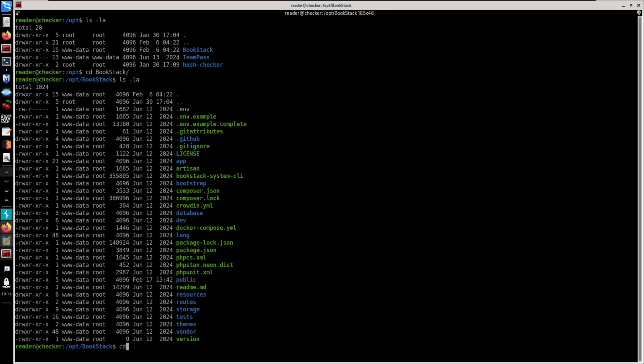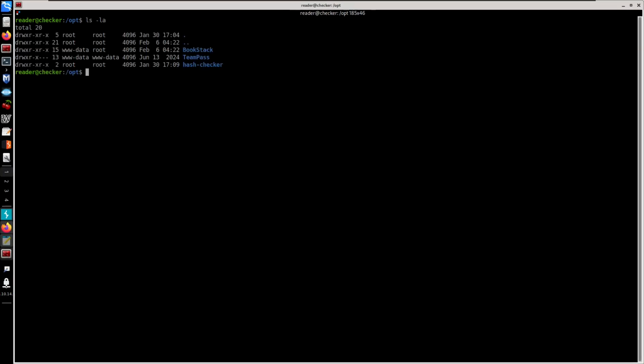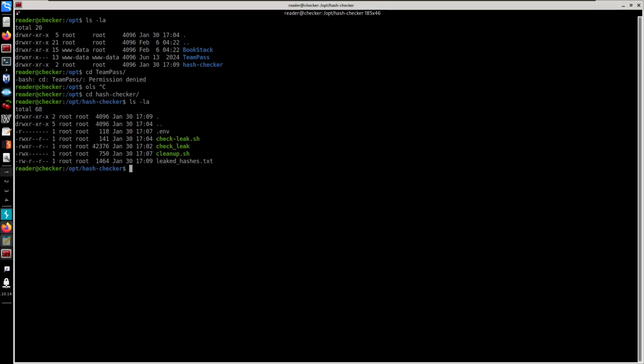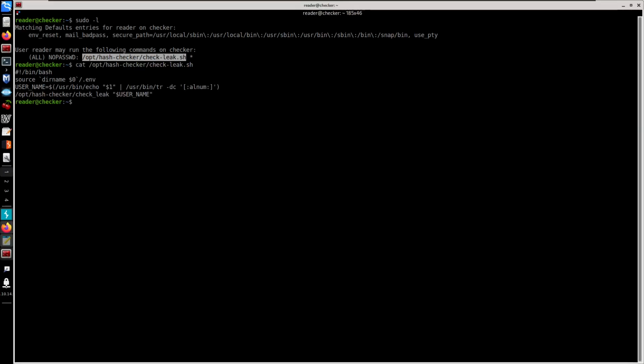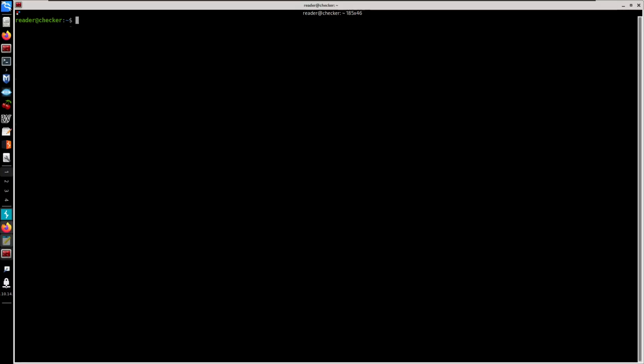Let's go into, just nothing under here. We can go into teampass, nothing under here, and go into hash checker. And nothing under here, right? So I'm going to run sudo -l myself. We do have a check-leak.sh. We'll cat this out. Before doing that, I want to check if I can remove the file. We can't remove the file, right? So I'm going to cat this out.